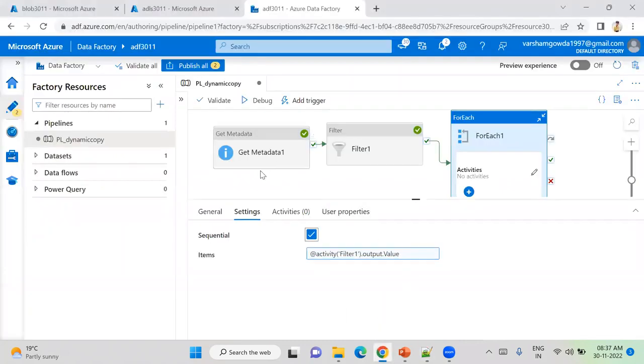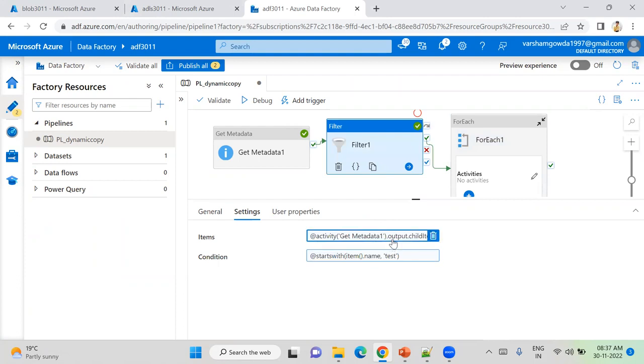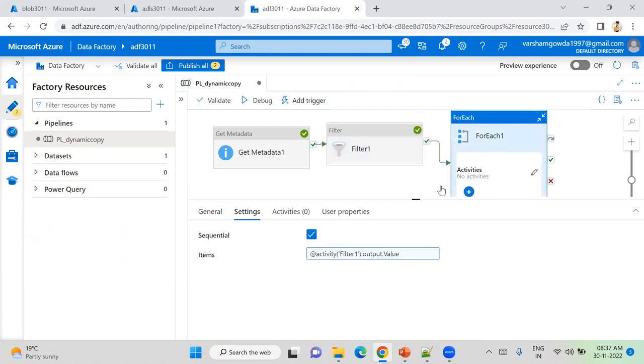So now giving the get metadata activity output to the filter activity is easy. Giving the filter activity output to the for each activity is also easy. Simply we are giving Azure Data Factory dot filter activity name dot output dot. Here we are giving the get metadata child items. Here we are giving the values. But passing the for each activity output to the copy activity is somewhat difficult. We will see how we can give that.